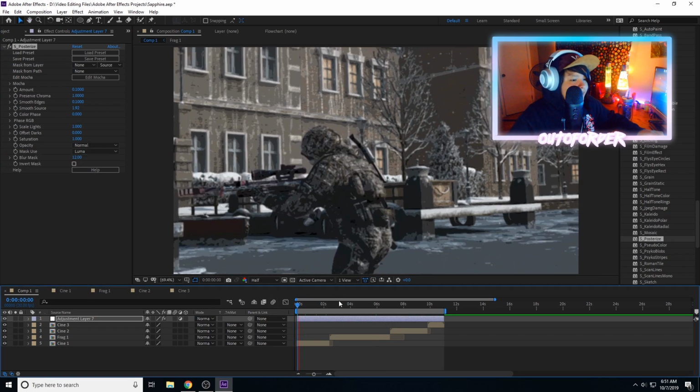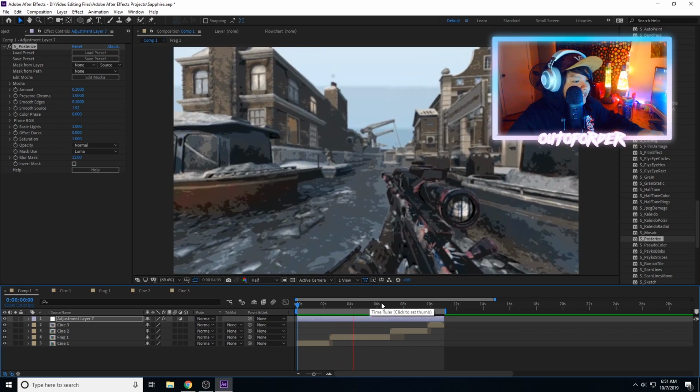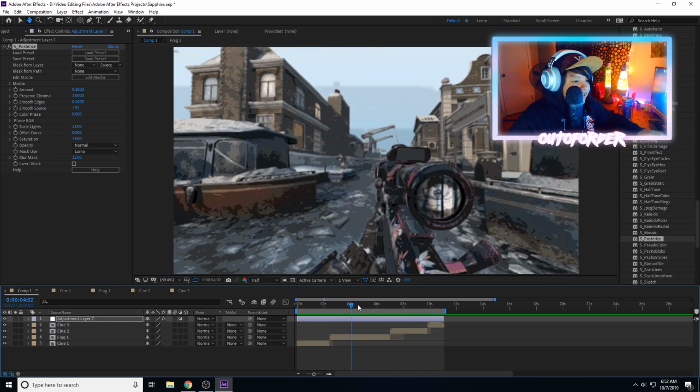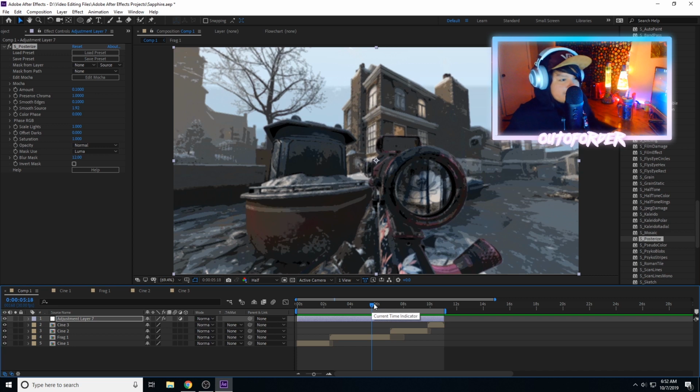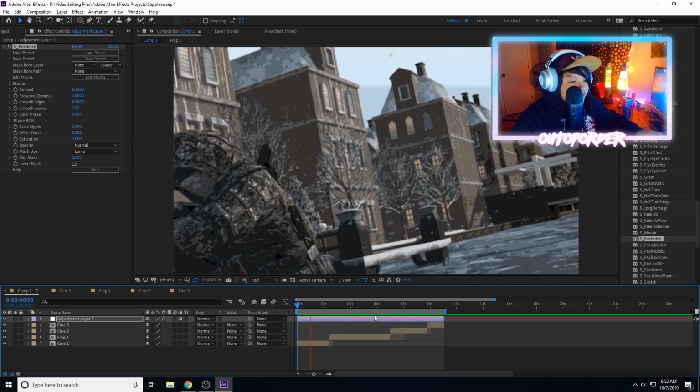Next effect is S-Posterize. This is another cool effect. It's like AE pixel sort, except instead of sorting the pixels, it separates the colors into different layers, you know what I'm saying? It just looks really cool.